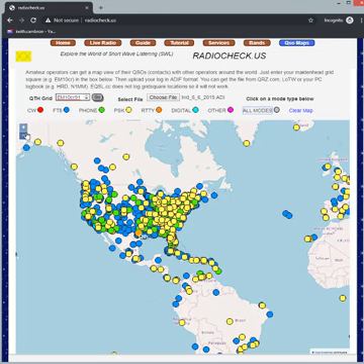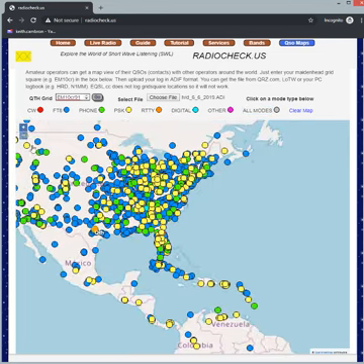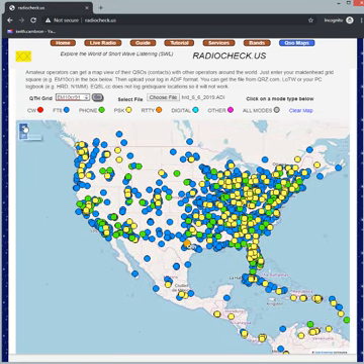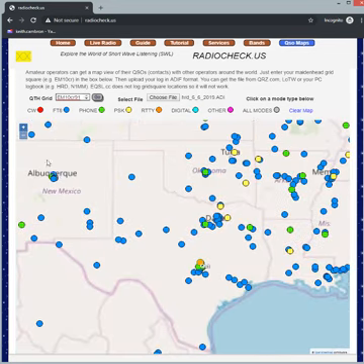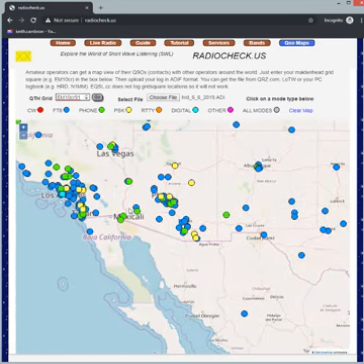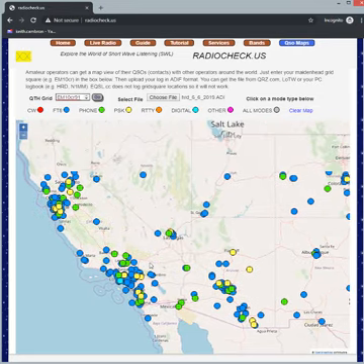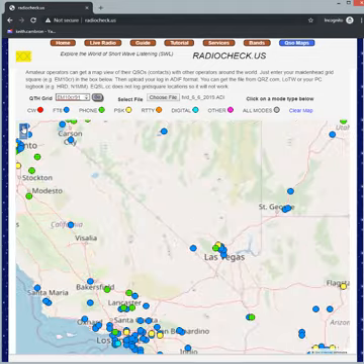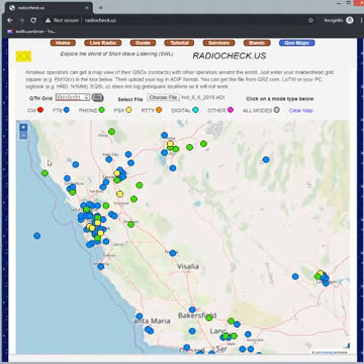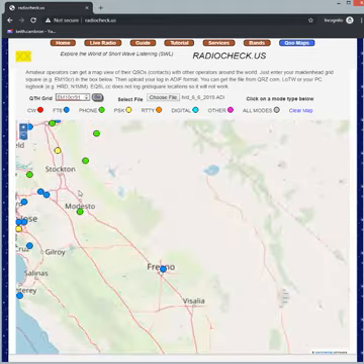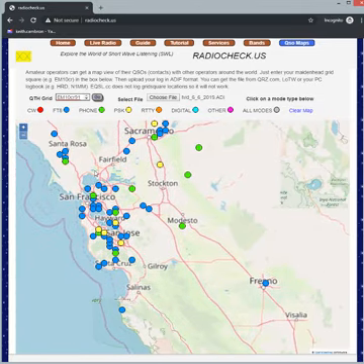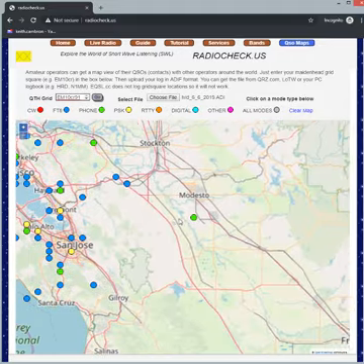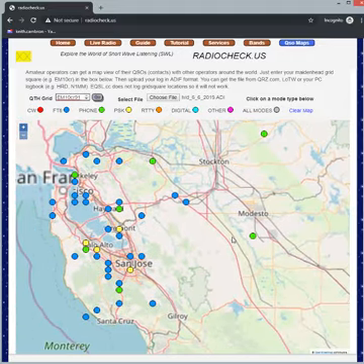You can also zoom in. So I'm going to zoom in. I live in Texas, but I travel to California frequently. And I may be interested in seeing who I've had a QSO with in the San Francisco Bay Area, which is where I spend some time. So I'll expand that map. And we see some QSOs in the San Francisco Bay Area.